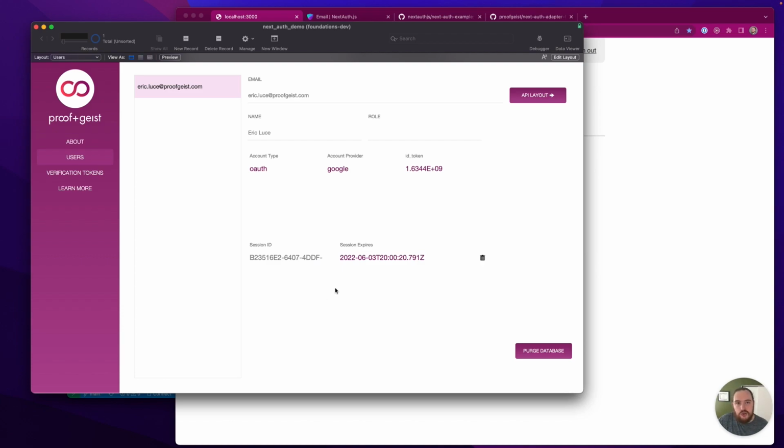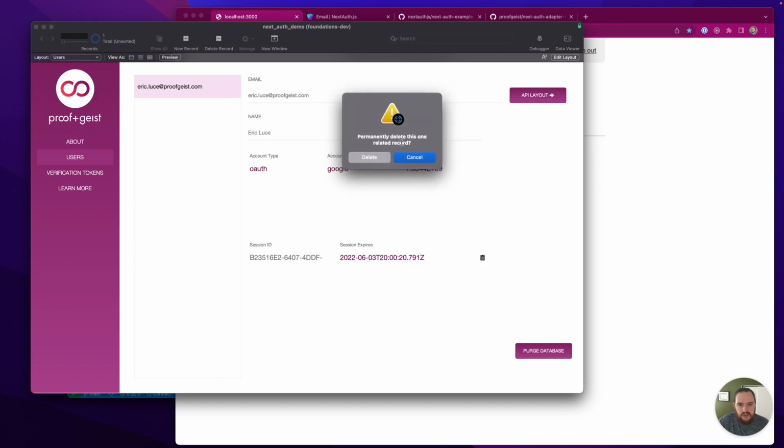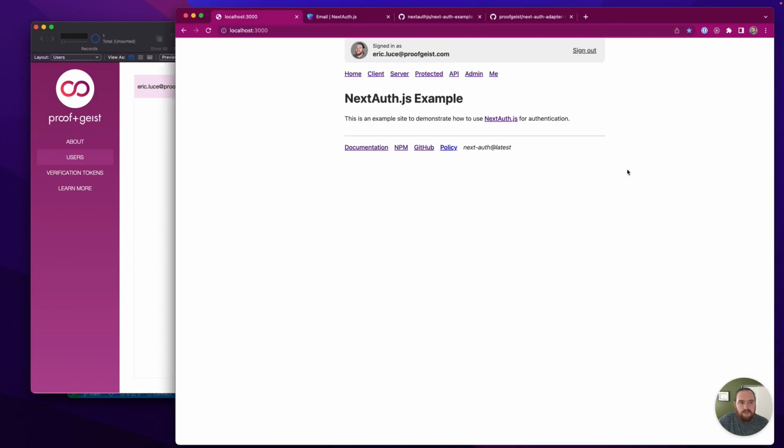Now, since FileMaker stores your session, if you hit this delete icon, I will delete my session from the database, and this will force sign me out the next time that I check what my session is. So in my case, if I just refresh the page, and depending on if it's cached or not, you have to do it a couple times.